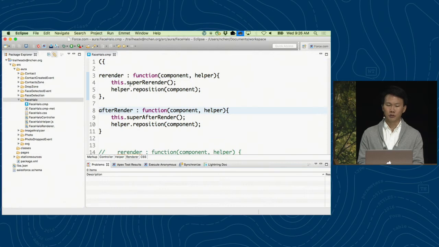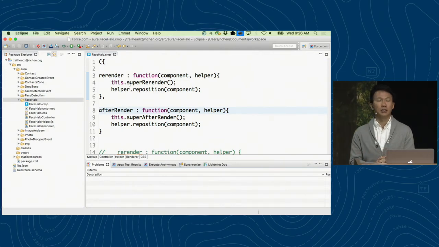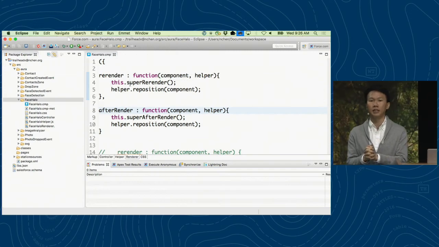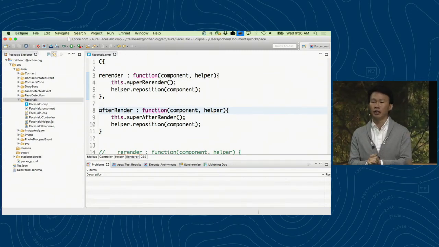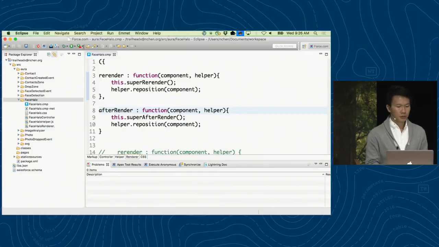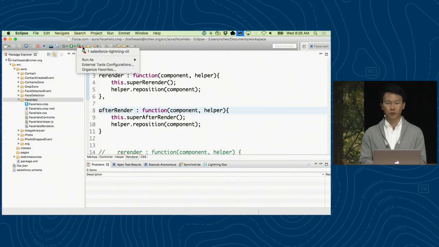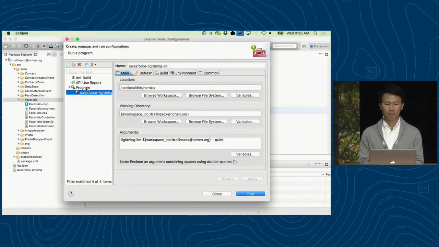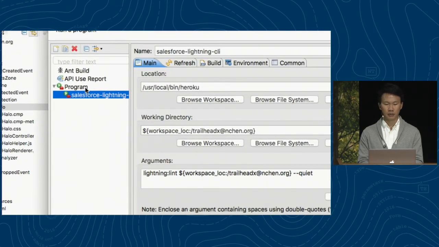There's another thing we can do, which is integration with external tools. Now, for those of you who have been in the session about Lightning Locker Service, it's a big deal that's coming here. And whenever you write your Lightning components right now, you want to make sure that they're Locker Service safe. So what I'm going to show you is how you can integrate with existing tools. If I go to the external tools configuration, I can actually add an external program. I'm going to zoom in to make sure everyone can see this more easily. In this case, I've called it Lightning Salesforce CLI.